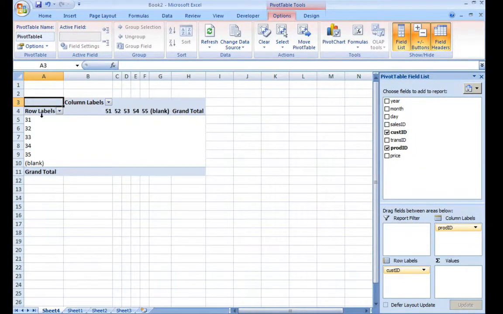And so now what we are seeing is on the left side here, this leftmost column is each customer ID. Customer 31 could be Cheerios, customer 32 could be Captain Crunch. It doesn't matter, but these are all different customers, 5 of them. And along the horizontal, we have 5 different product types named internally as 51, 52, 53, 54, and 55. However, we're not seeing any data in this white section, and so we need to tell Excel what to put in the values box over here in the lower right.